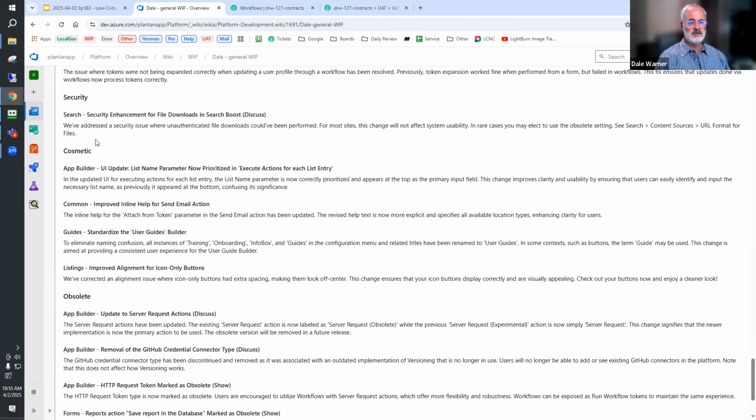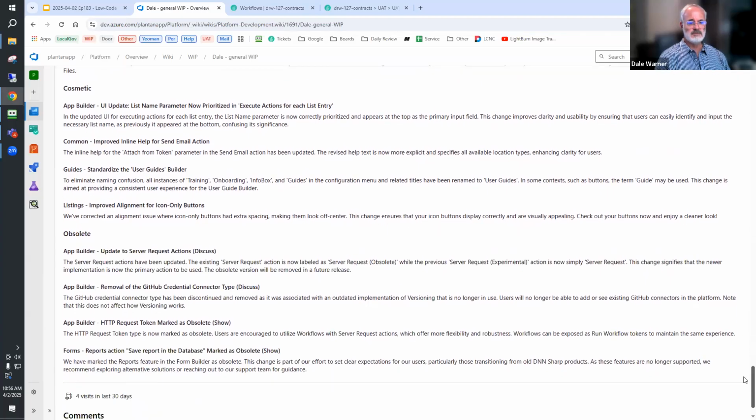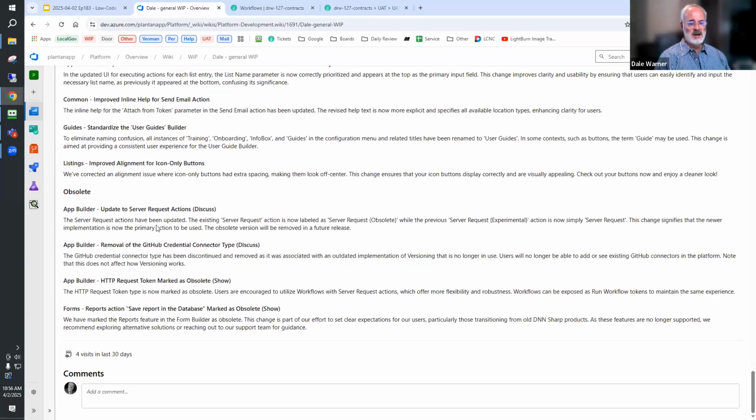There's a security enhancement, and we found an issue where it was possible to be in a circumstance where unauthenticated file downloads could have been performed. So we encourage you to apply the new release to avoid that security issue. There were some cosmetic things that were changed. Obsolete things tend to be of interest to developers, so we'll spend a minute on those.